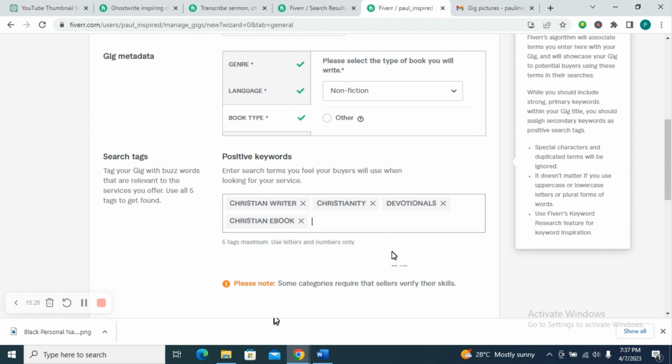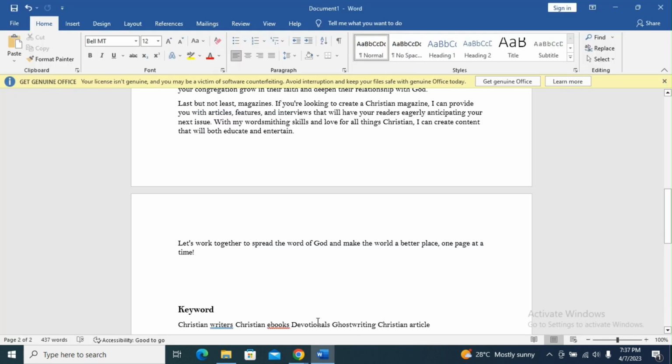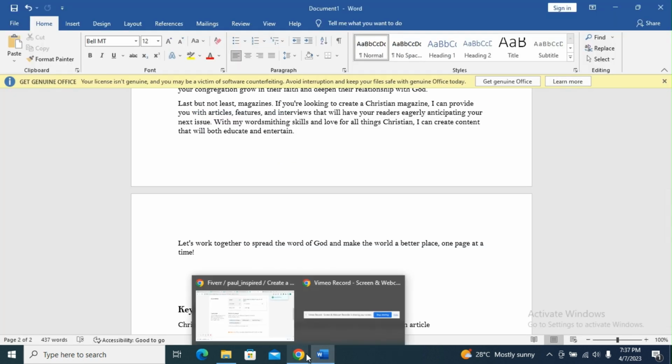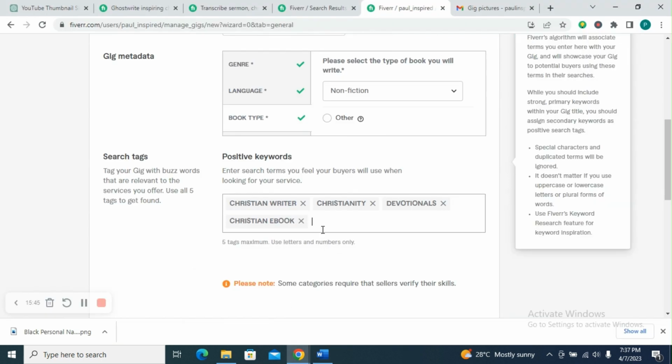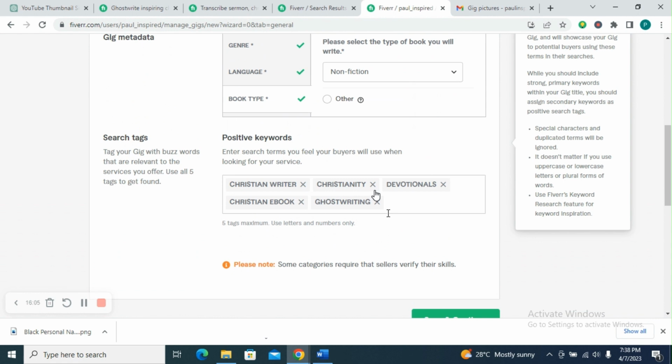I think you can only put a maximum of five tags. There's a way you can put more than five tags, but to me, I don't think it's necessary. To me, these keywords are just what you need. Which one is okay? Ghostwriting. That's the last one I want to put. Alright, so let's go. I want to add Christian articles. So I'm thinking maybe I should take this off.